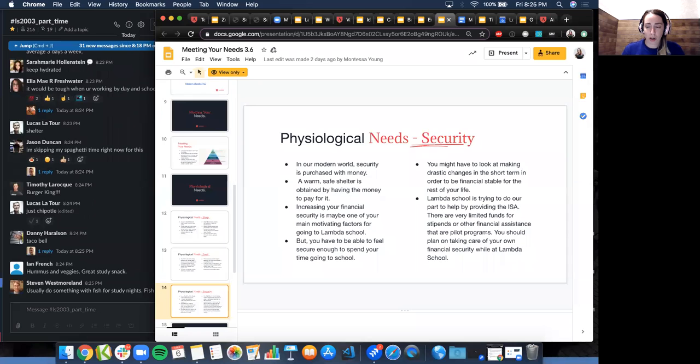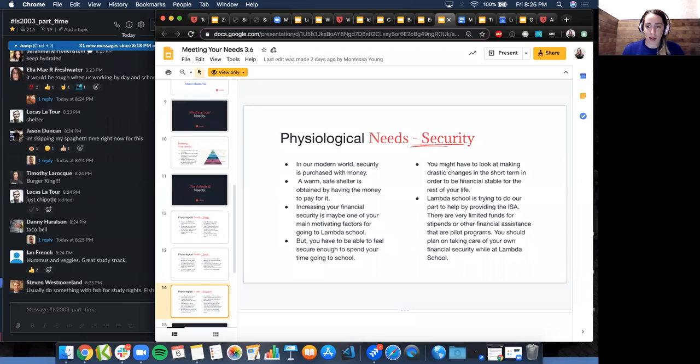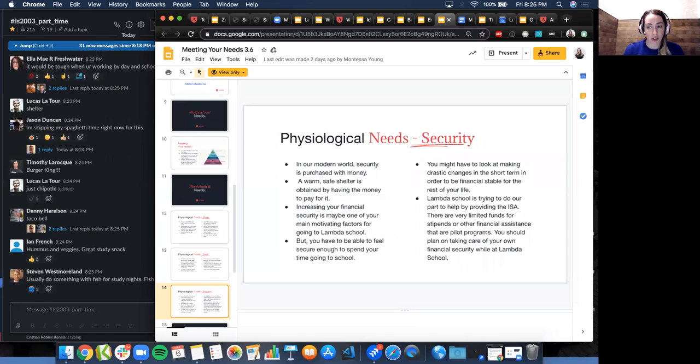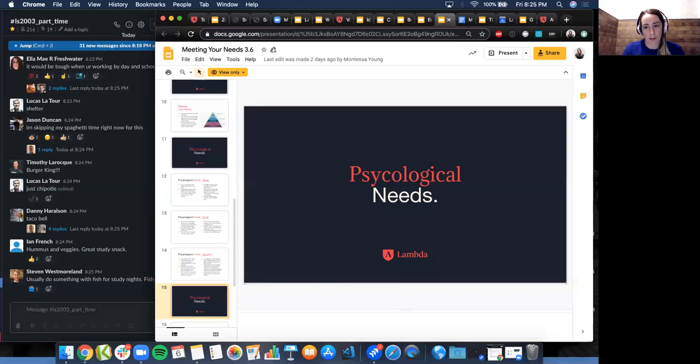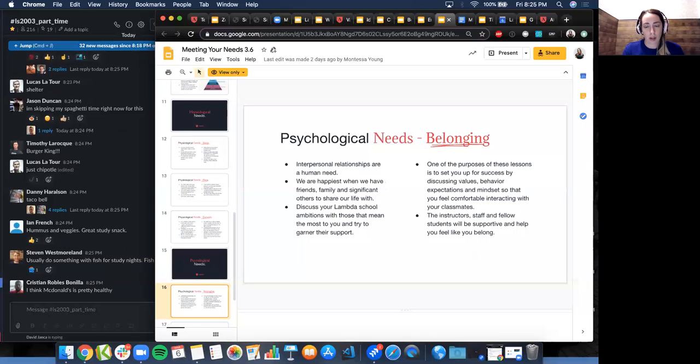So it's really important to make sure that before you dive into this journey, you've taken a look at your situation. If you're potentially changing or pausing jobs to go to Lambda, take a look at how that impacts your finances. Make sure that you're going to, in the short term, have the security you need to be successful at Lambda. Okay.